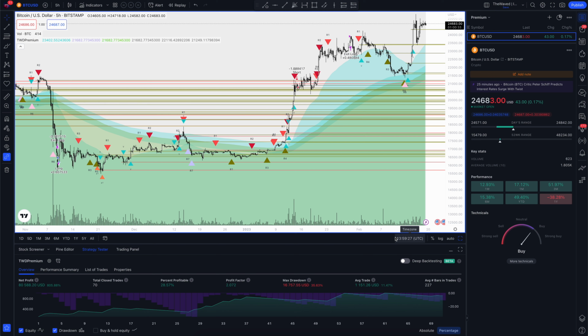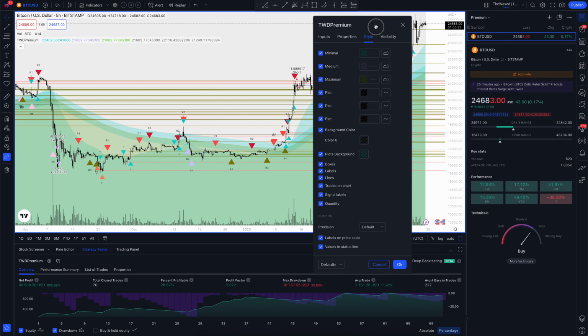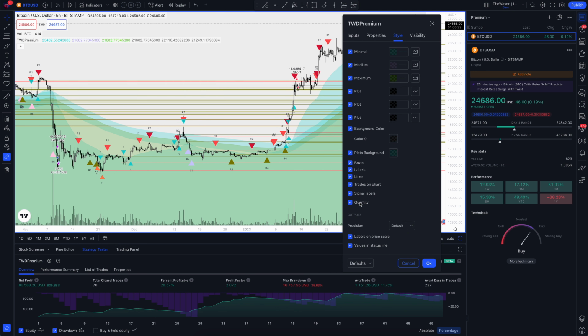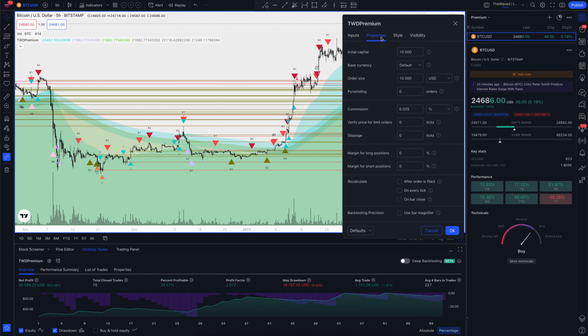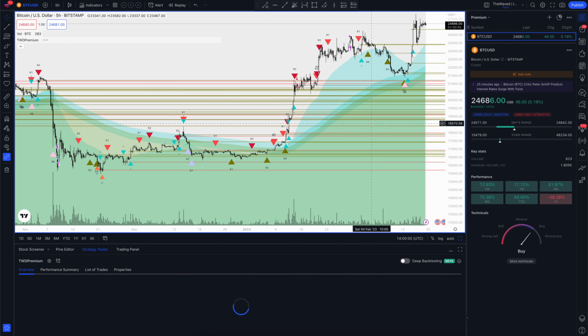Let's set up the indicator. To do this, we will go to the settings. Select Style. Disable 2 items. This is only so that the inscriptions do not interfere on the screen. Go to the Properties item. We set our commission, which we pay for the transaction. I'll put 0.075%. Click OK. Ready. Premium version indicator, active.